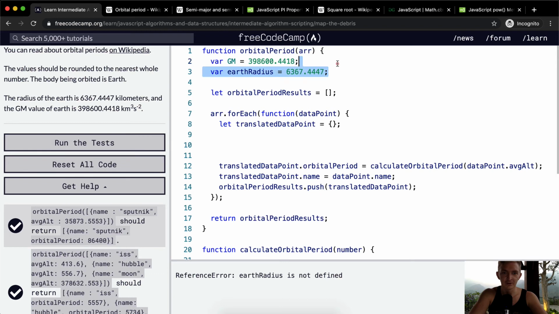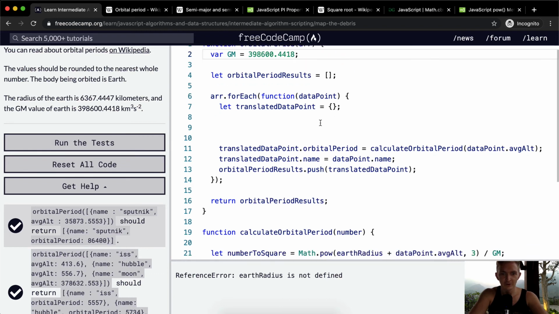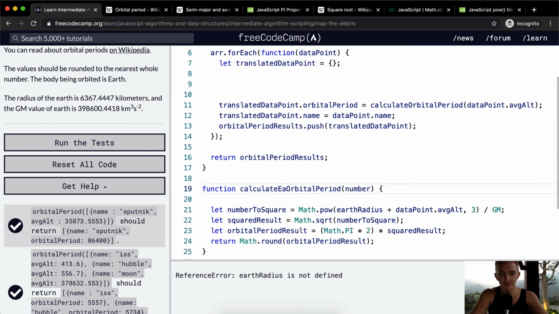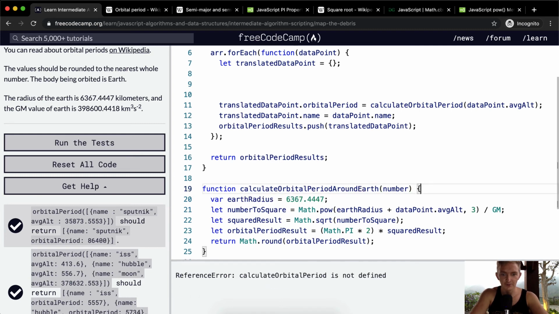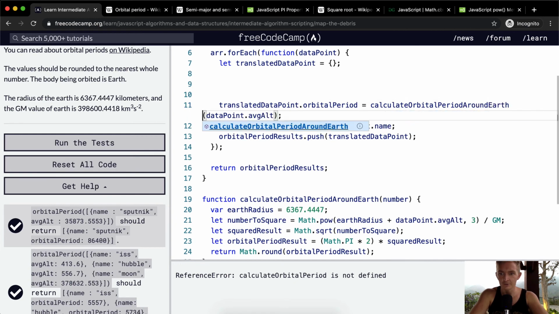Calculate orbital period. Okay. We're going to say calculate orbital period around Earth, because this function specifically works to calculate the orbital period around Earth. So calculate orbital period around Earth. Now it's telling me that this one isn't right.